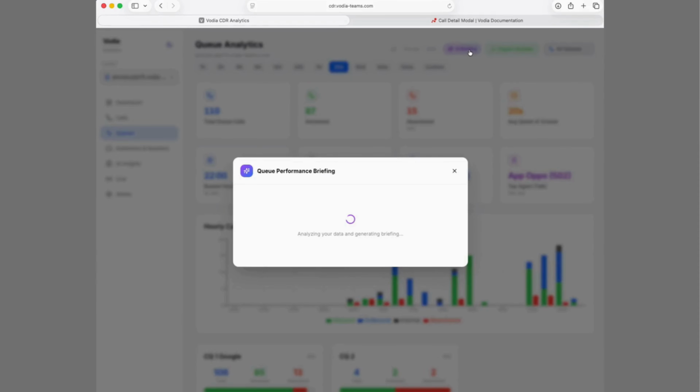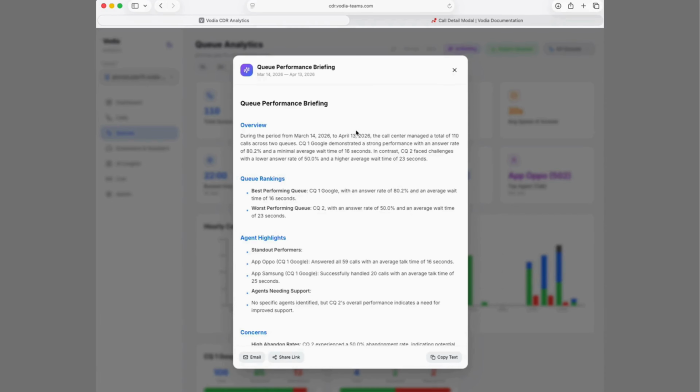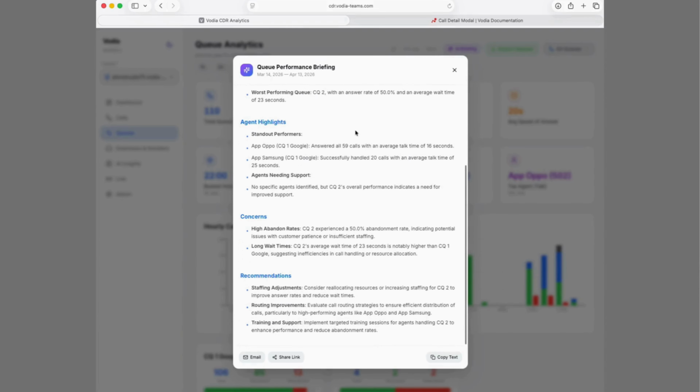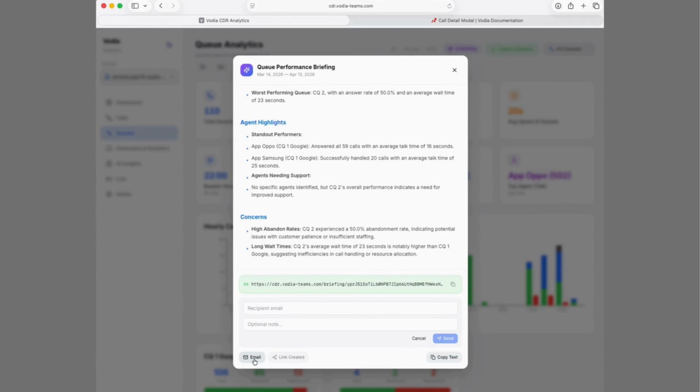Our AI briefing does the heavy lifting by instantly synthesizing thousands of call data points into a plain English summary. It doesn't just show you numbers, it highlights standout performers and provides clear, actionable recommendations so you can make informed management decisions in seconds. Quickly email or link the briefing to stakeholders to keep the team aligned and proactive.